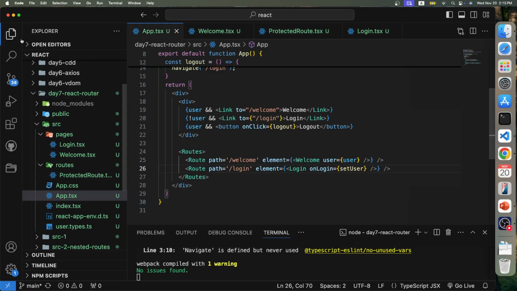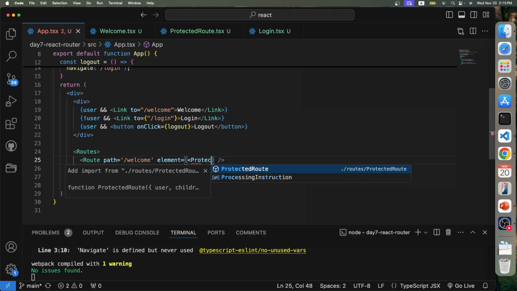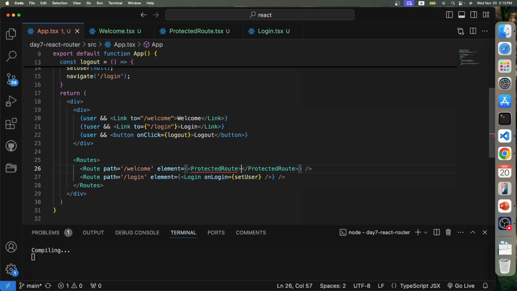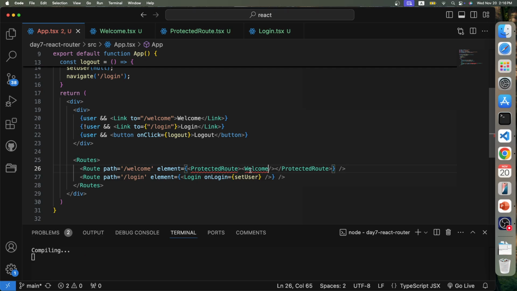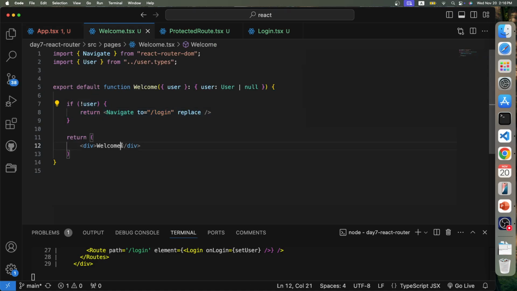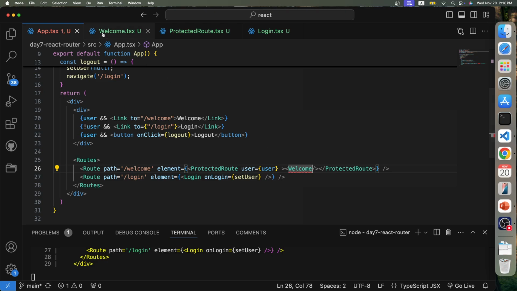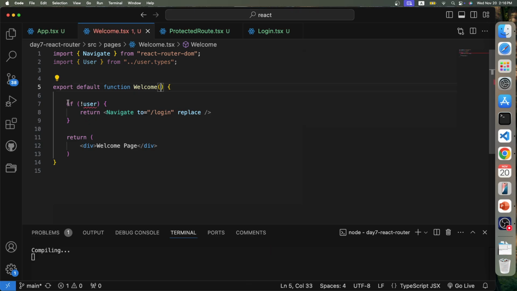Okay, so now for my app, here it's no longer just welcome. Instead, we are going to use protected route, and in the protected route, we are going to have welcome. And for this welcome, we no longer need to have this user. Instead, the user is going to be in the protected route. If you need to use user, you put it in welcome. But in this case, for my welcome, I don't need user information. So we remove it, and then we can remove this entire thing.